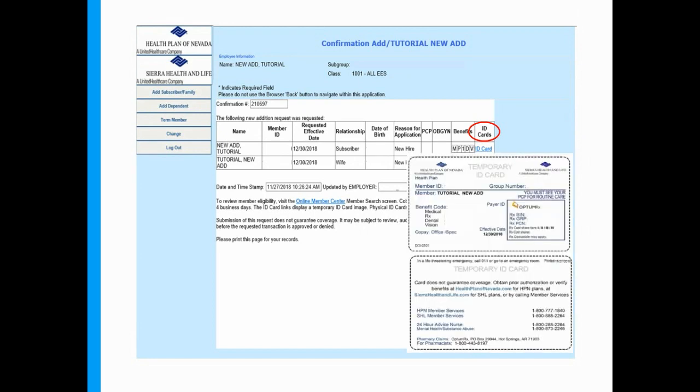They will receive their hard copy ID card in the mail in approximately 7 to 10 business days. It's important to print or save this page for your records.